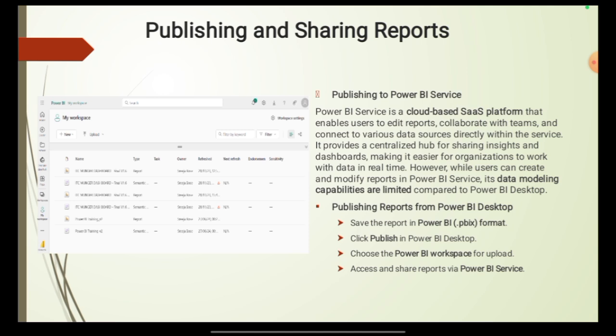To publish a report from Power BI desktop, first save the report in .pbix format. Then click Publish from the Power BI desktop interface and select the target Power BI workspace. Once published, the report will be accessible in Power BI service where it can be shared with other users for collaboration and insights. The provided image shows a Power BI service workspace where published reports and datasets are listed.